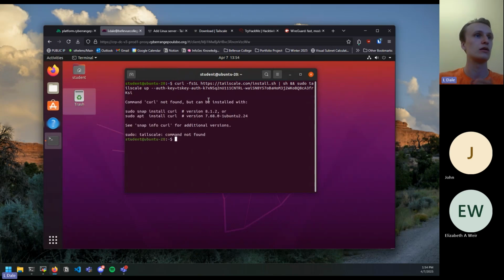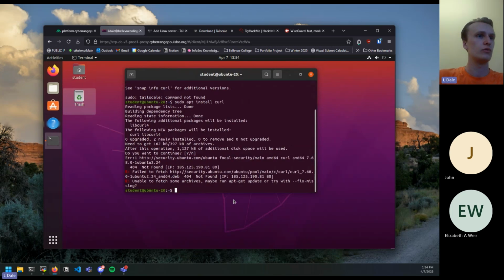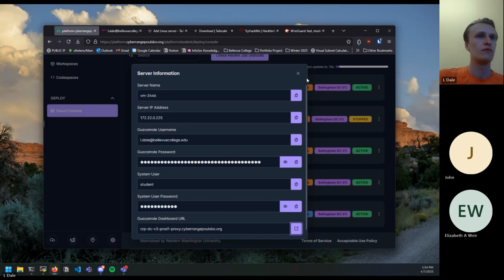What this is going to do is, it's not going to have curl installed, so we're going to fix that real quick. If you don't know the password for the machine of the cyber range... Oh, I love technology issues. What's going on here? Let's see if we can just do snap. That works.